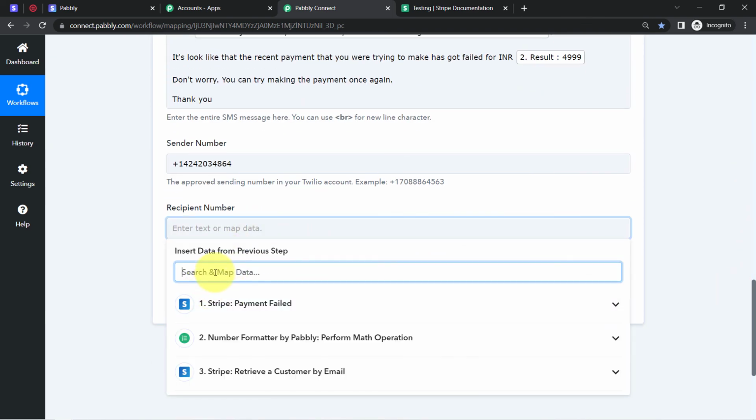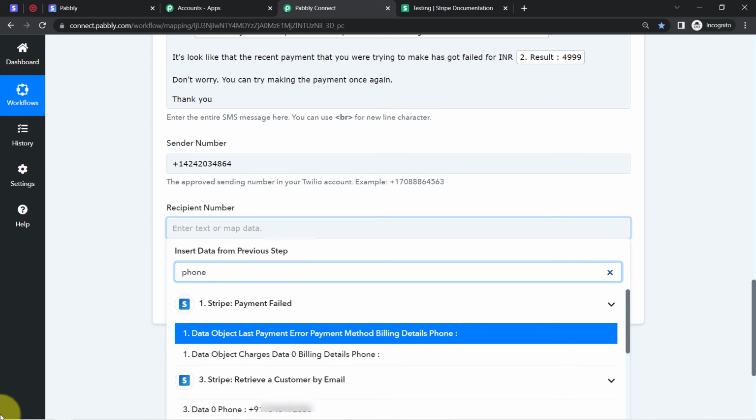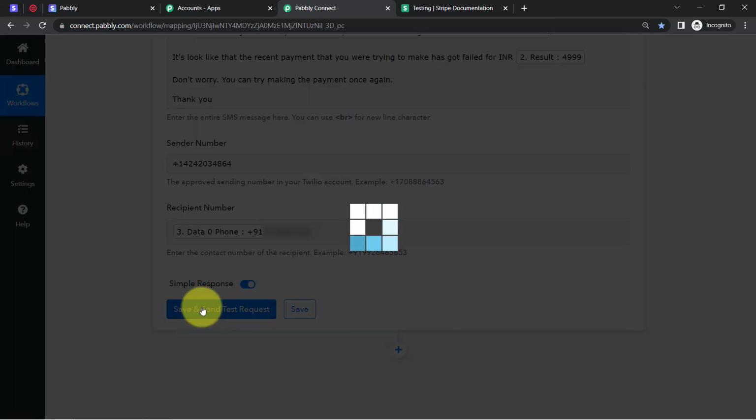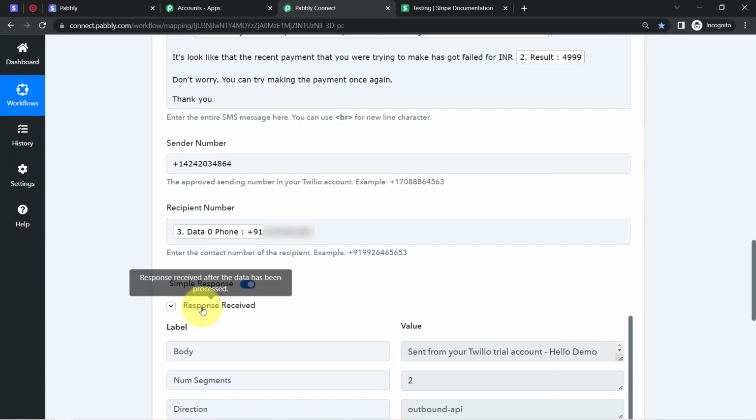Alright, where is the phone number? Let us search for the same, and here we have the phone number. Finally clicking on this button, save and send test request, and waiting for the message to arrive, and let us check whether I have actually received the message on my phone or not. Alright, so I have received the message successfully. Let me upload the screenshot. Let me show the screenshot of that SMS to you.